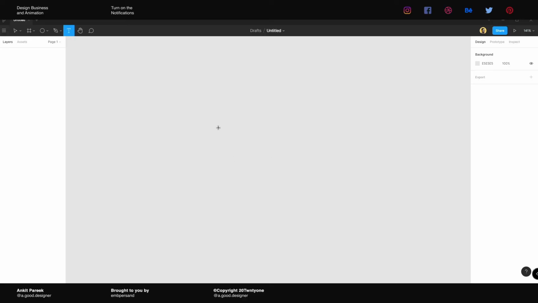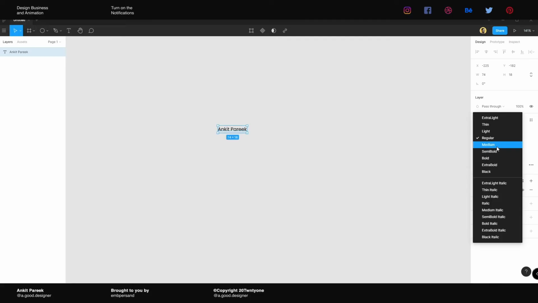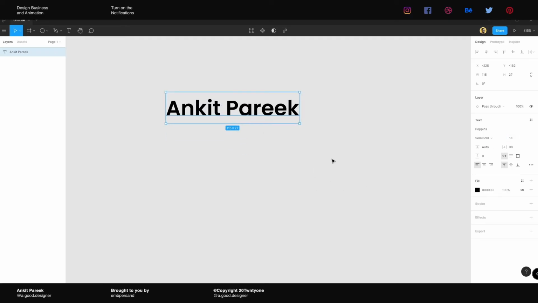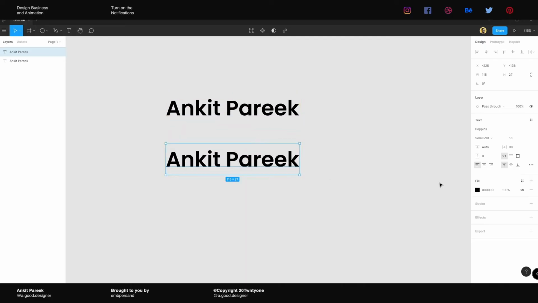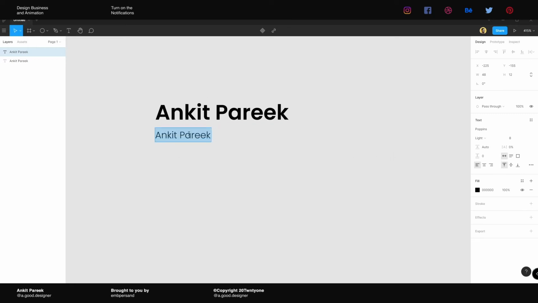So first of all, we will be creating a title and we will call it, let's say, my name, Ankit Parikh. And we will be using the font Poppins. We'll make it semi-bold and keep its size to 18. We will duplicate it and make it light and change its size to 8. We will change the text to the location, maybe let's say Bengaluru, India.